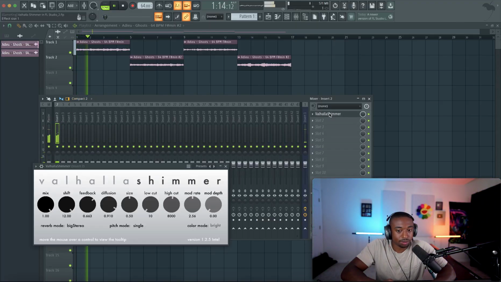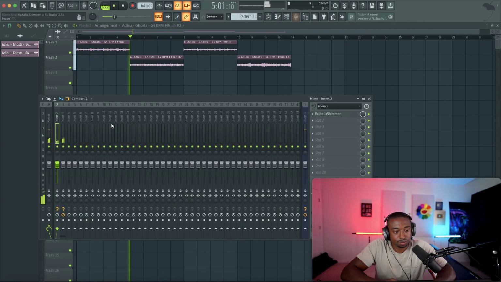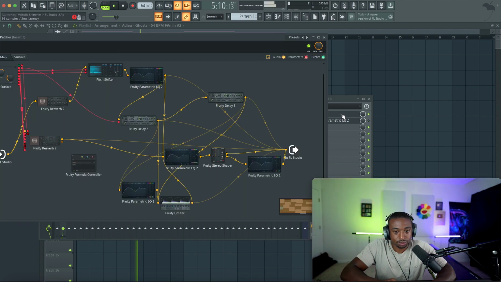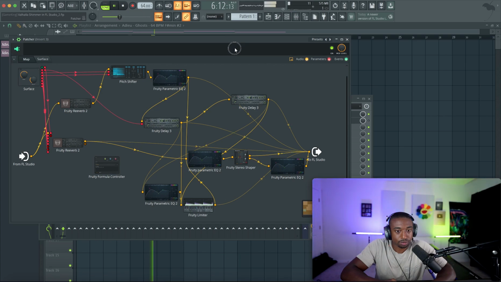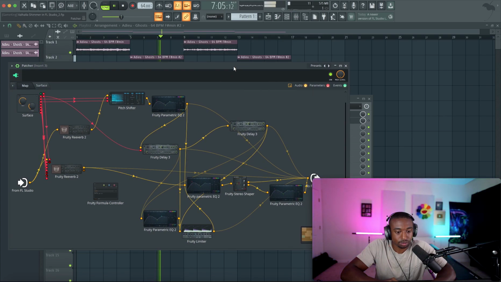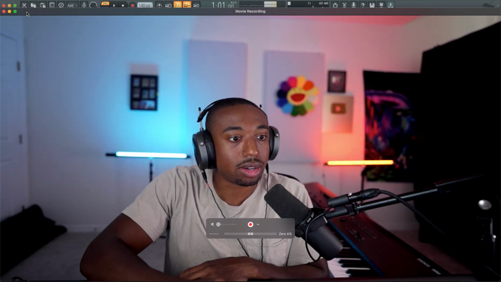So here's Shimmer. If you don't know what Valhalla Shimmer is, it basically is a reverb that pitches up the tail of the reverb, so it creates this haunted sound. Let me show you guys how to do this in FL Studio.